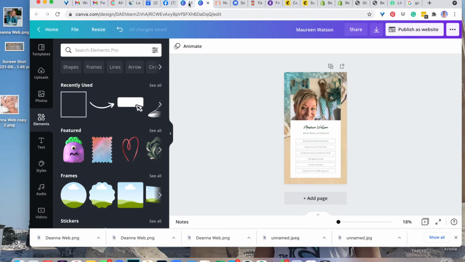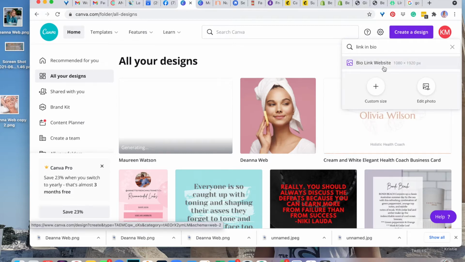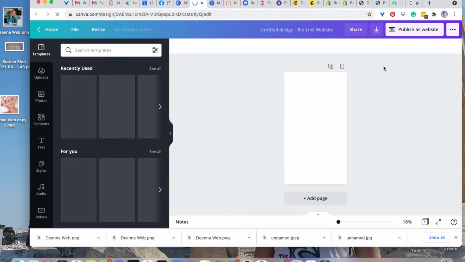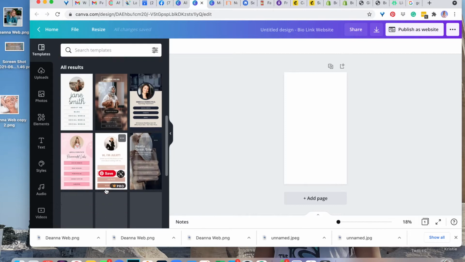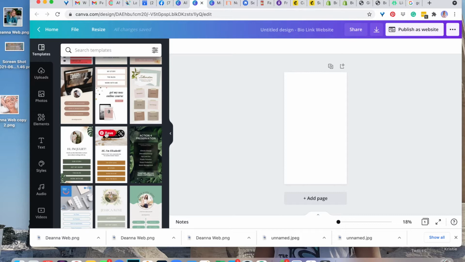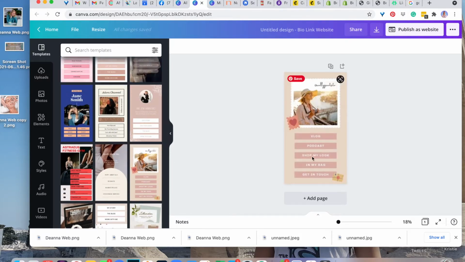So in Canva, you're going to go up to create a design once you've logged into your account. And you're going to go and search for link in bio. And you'll see it comes up with BioLink website. Click on that. And you'll see it actually has a number of awesome templates in there that you can go through and build with. So say you were to select this one, you can then go around and change it with your branding.